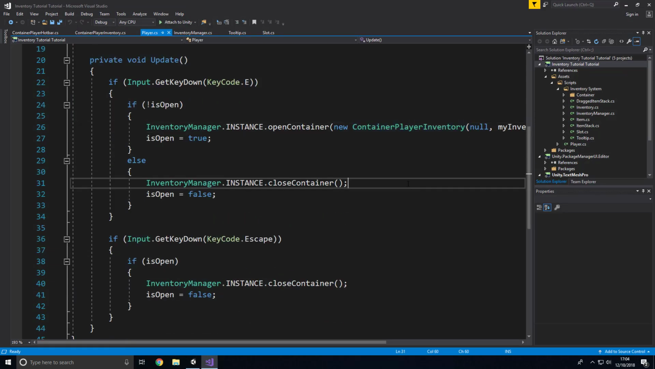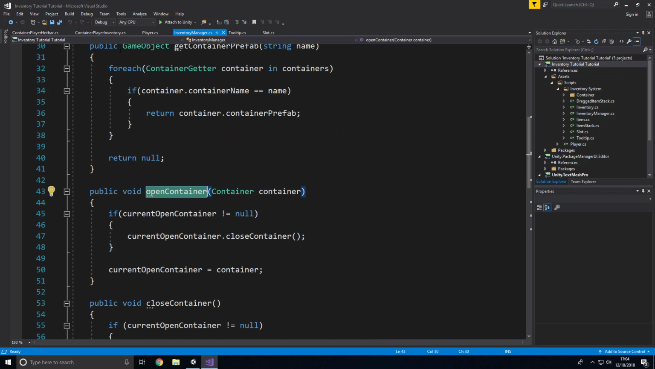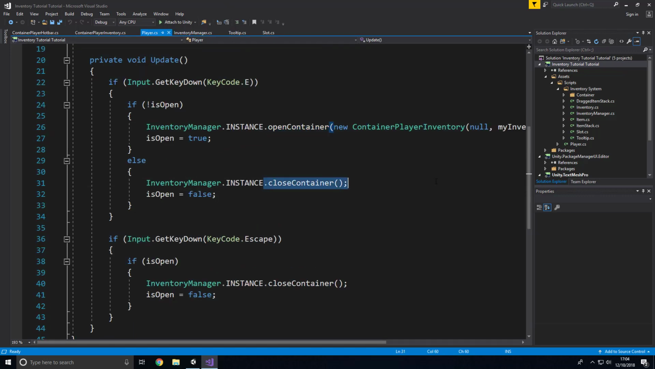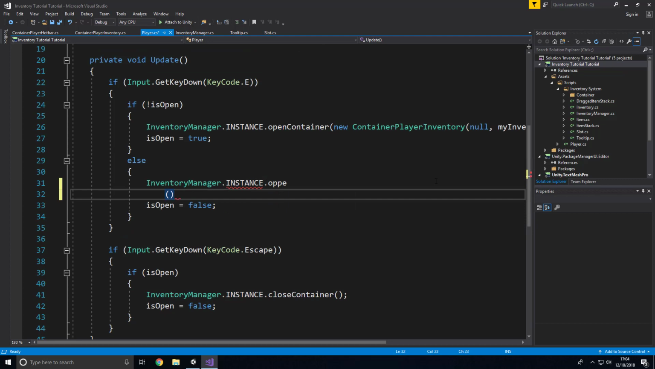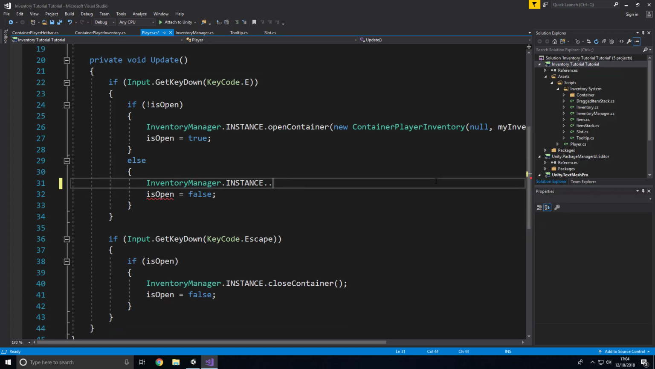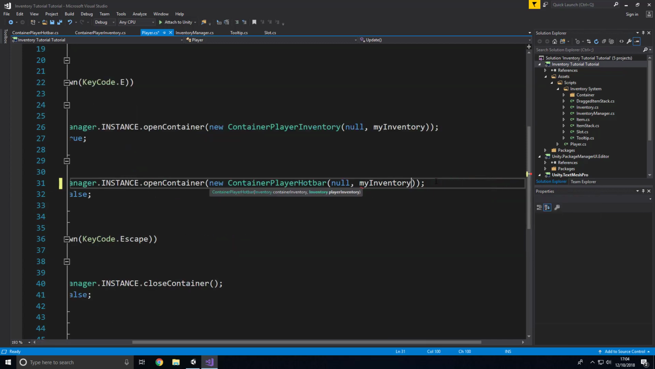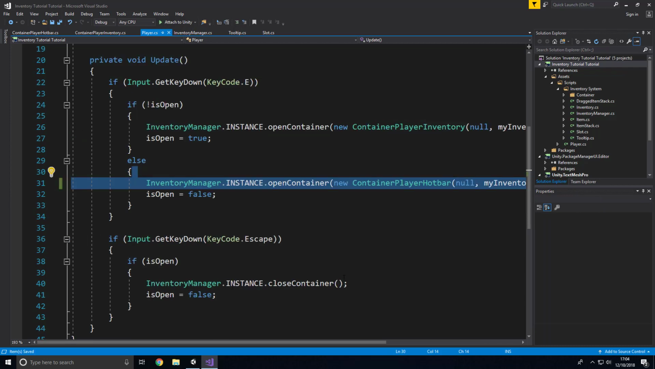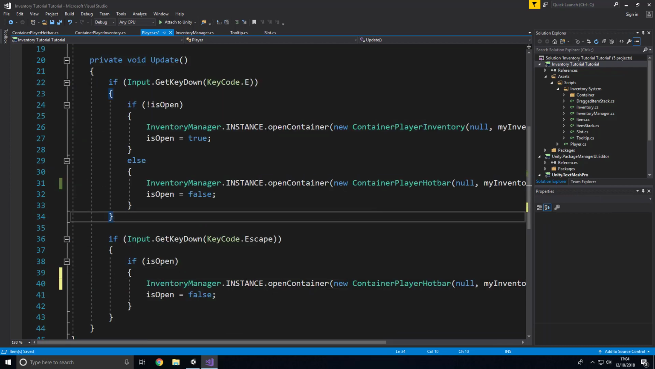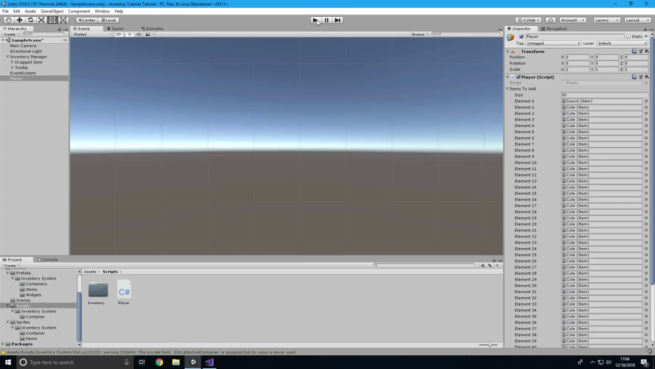Now what we need to do is go into the player, like so. And where we're actually closing the container, what we can just do now is, instead of close, because if you remember in the open container method, it actually closes one if there's already one open anyway. We can say, instead of close, open container, and we need to pass in new container player hotbar, and we pass in null, because we don't have a container, and then my inventory, and we can do the same down here where we use an escape to close. And that should be that. Now we have a working hotbar.